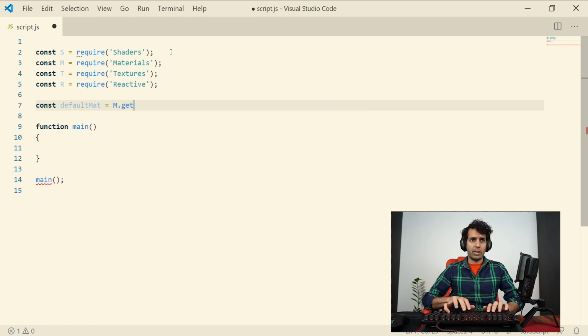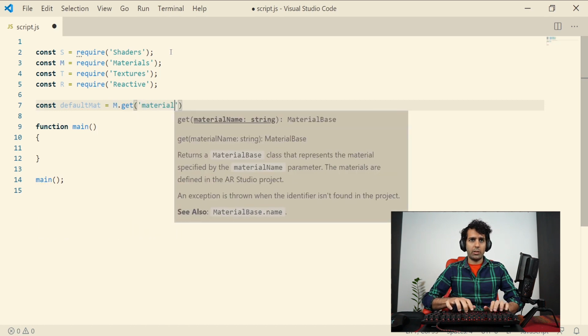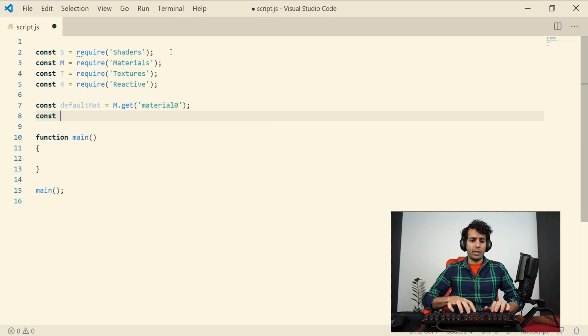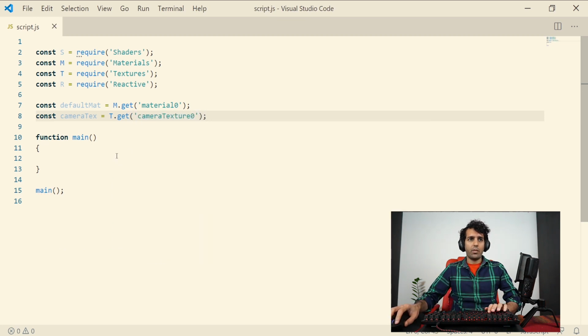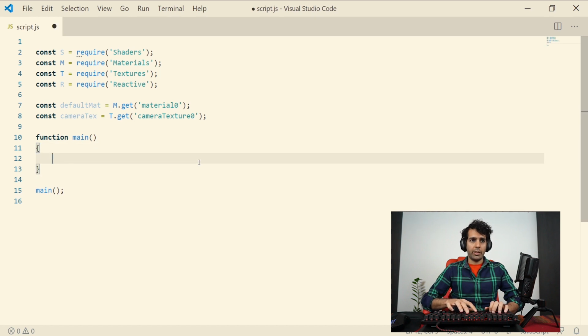Okay, and then we can load in our default material equals m.get, and it's called material 0. And we get the camera texture, t.get, camera texture 0. As mentioned before, this is now deprecated, and we'll need to use promises going forward, which is something I'll cover in one of the next few episodes, so stay tuned for that. But for now, it's okay to just do it like this. So we'll go ahead and load in our UVs.